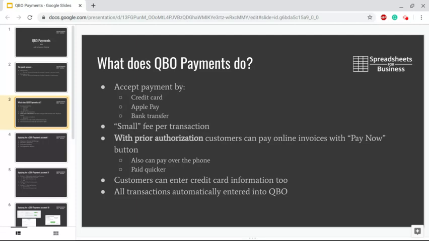Anyhow, QuickBooks Online Payments also allows customers to enter credit card information if they so desire. And another benefit of using QuickBooks Online Payments, perhaps versus a different merchant service, is the fact that all transactions are automatically entered in QuickBooks Online.